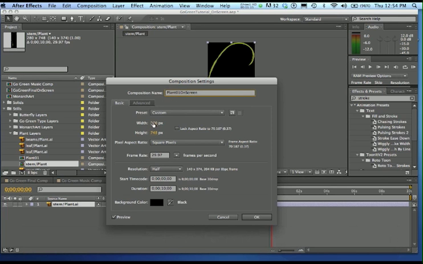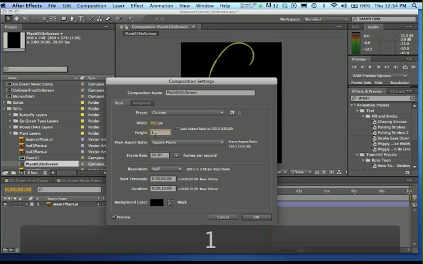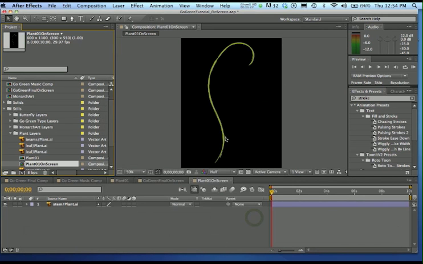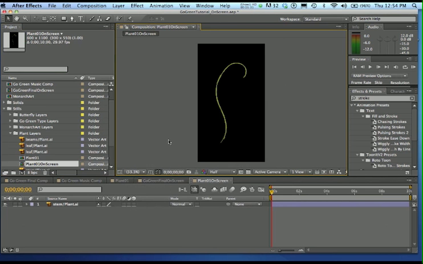Was 280, let's make it 600. And it was 748, let's make it 1100. Now I have 10 seconds long, it's perfect, everything is perfect on it, then we're good to go. Now, see how I have it a little bit bigger? Let me go to fit here so we can see how it fits in there.